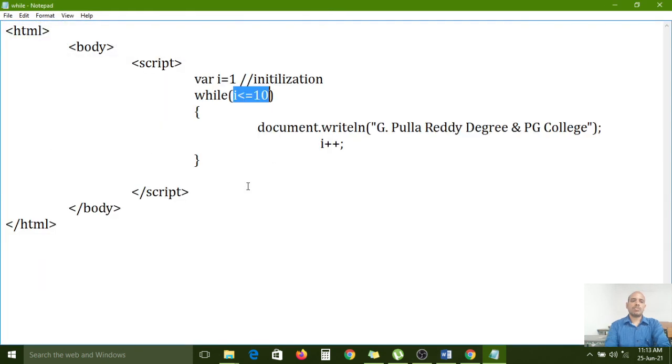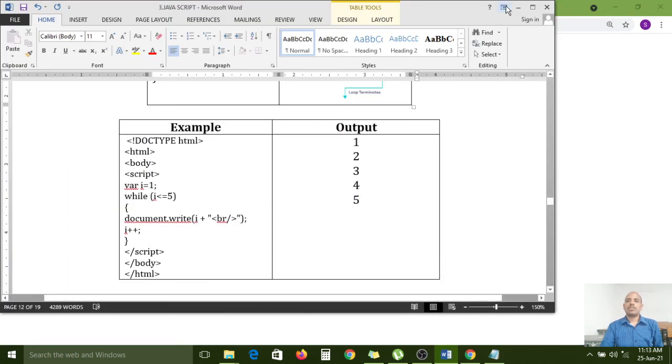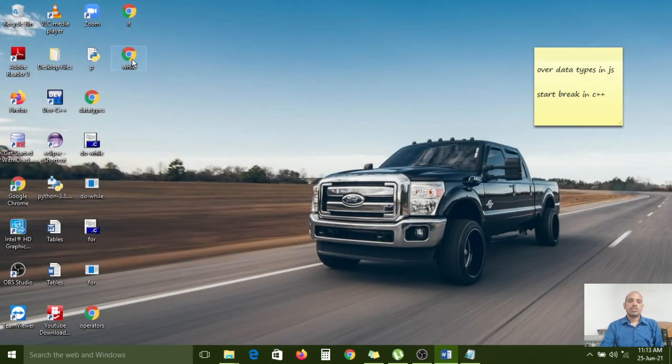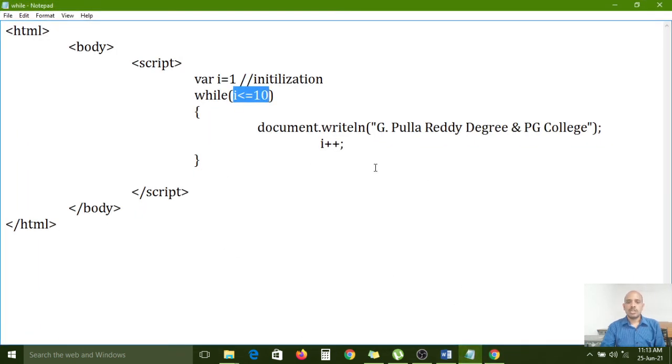While.html, save as type is all files. Now I am going to minimize all the windows to execute. So now I am clicking. So it is printing sequentially, side by side it is printing.